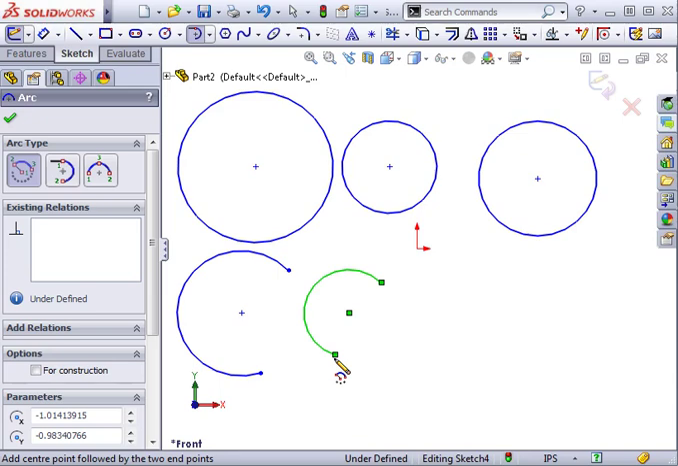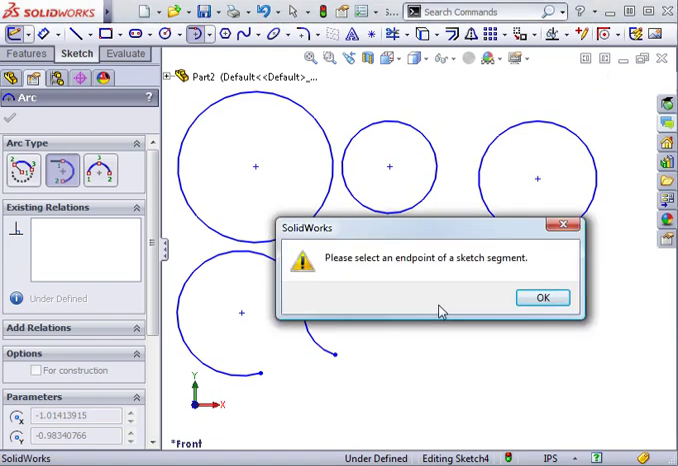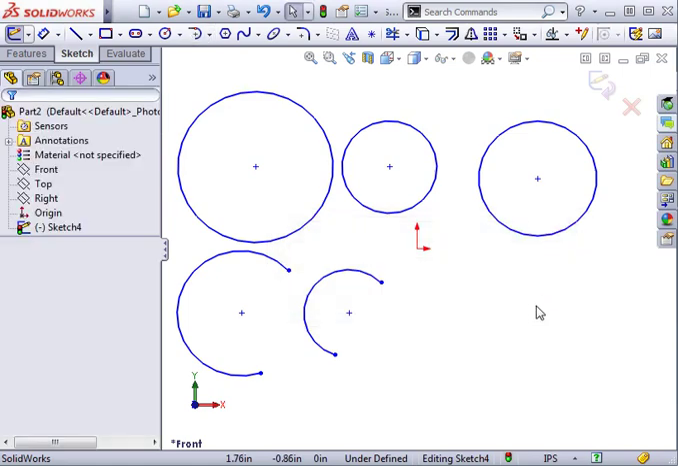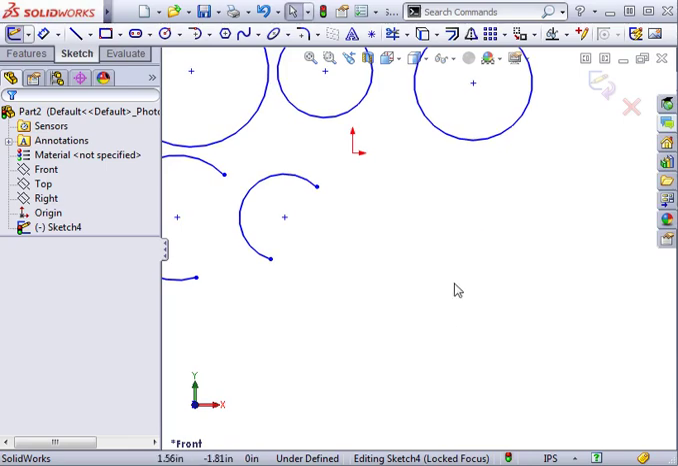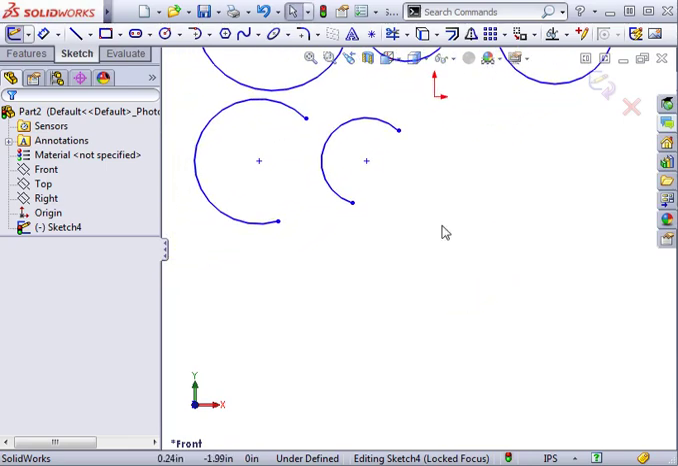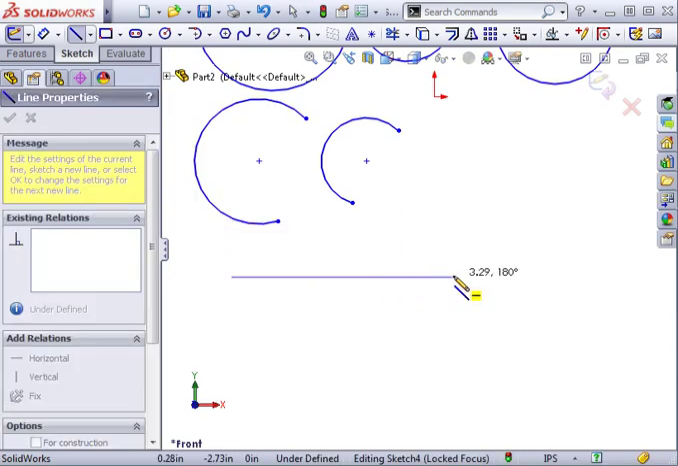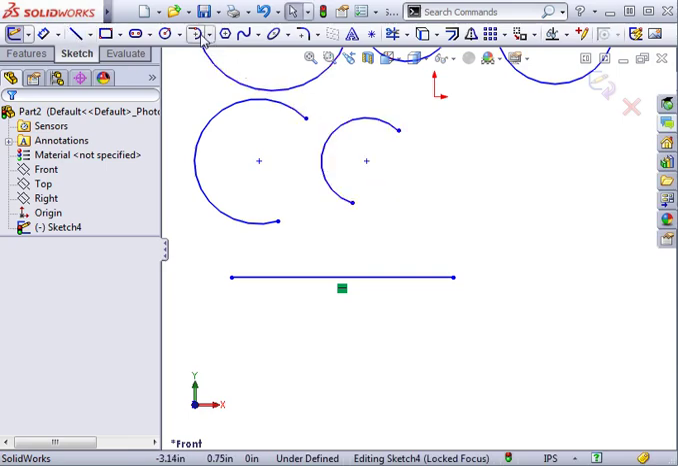The next type of arc is the tangent arc. As the name implies, this arc has to be tangent to something. If I activate it and click in Open Space, SolidWorks will let me know that this arc has to be attached to something. To continue with this example, let me first sketch a line.